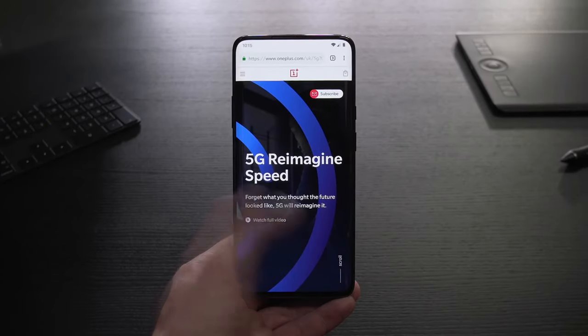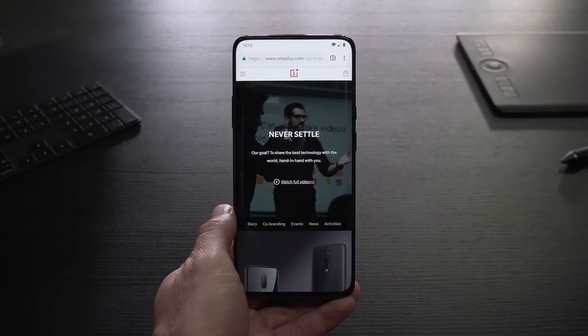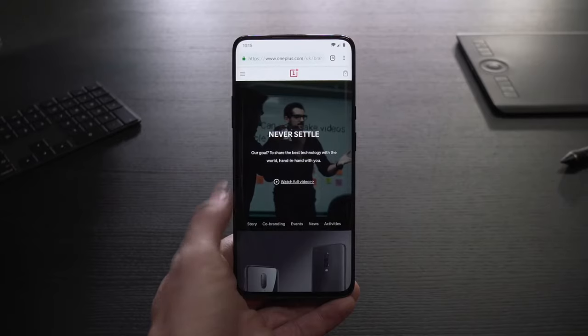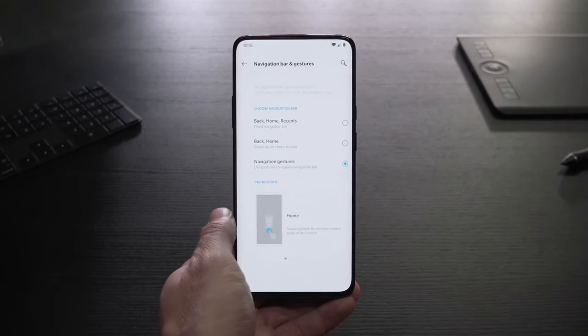The back function is really easy. Just swipe up from either the left or the right bottom side of the screen. Quickly switch to your previous app by swiping up from the bottom center edge of the screen and quickly releasing your finger.